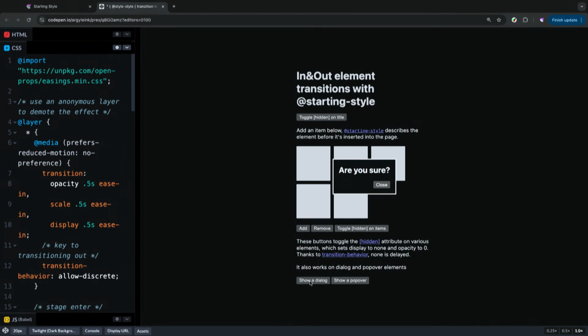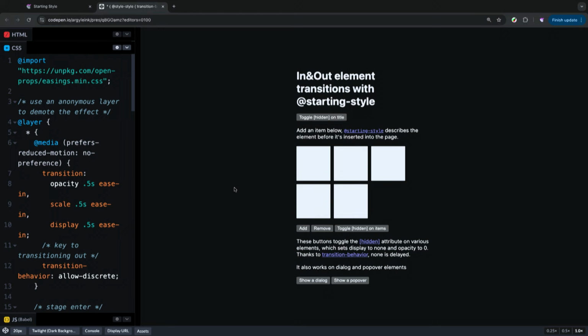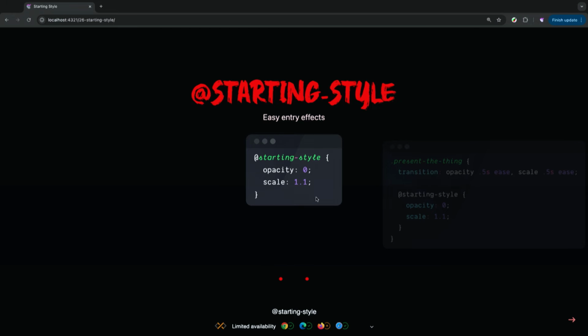You can also do this with dialogues. And you can do this with popovers. A dialogue is going to block everything; a popover won't. So you can animate. Starting style is extremely powerful. I've seen people use it for really cool things.